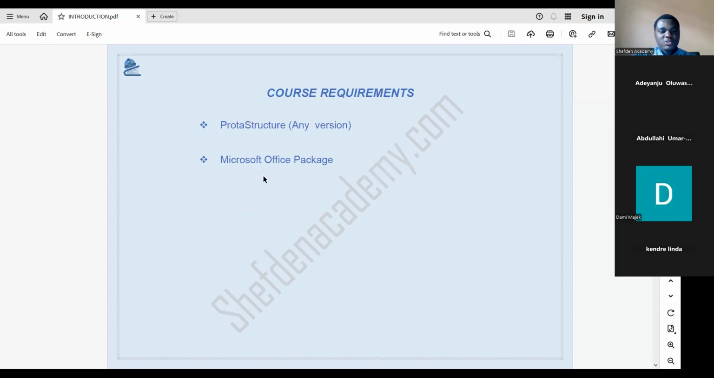Once you understand the course outline, the next thing I would like you to have at the back of your mind is that the only thing you need for this course is the Prota Structures software. If you don't have it, we are going to provide you with a Prota Structures version. And if you have it already, whether you have a lower version ranging from 2014, 2016, 2018 to the latest version of 2025, everything is going to be covered in this course. So any version that you have is going to be relevant.